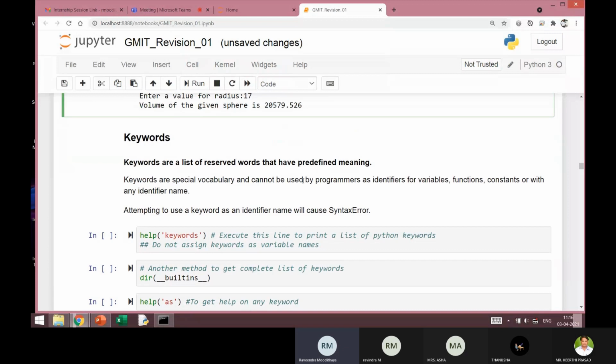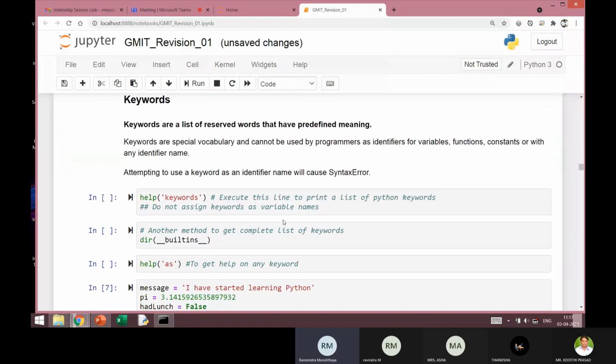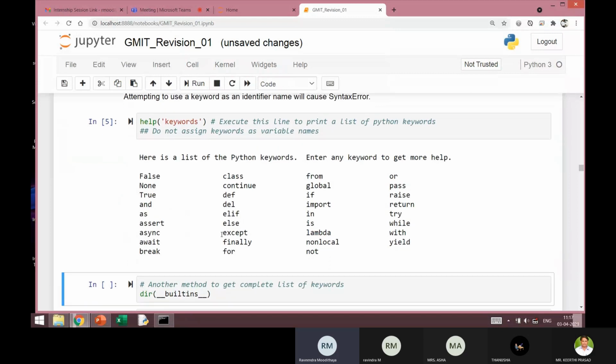Now in Python, there are some keywords. In any textbook related with Python, you will have a list of those keywords. But in Jupyter Notebook or in an interactive programming environment, I can always get a list of keywords very easily. Suppose I type help, keywords, with keywords written in quotes. If I type this, you can see a list will be displayed. Now these are some keywords. I think there are some 40 plus keywords here.